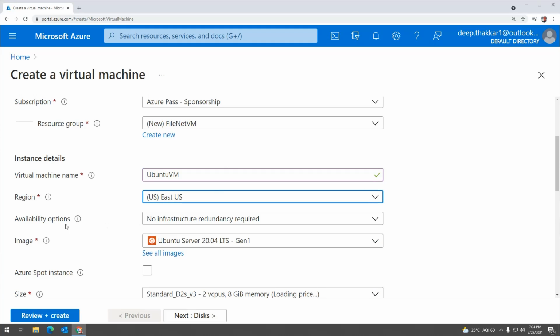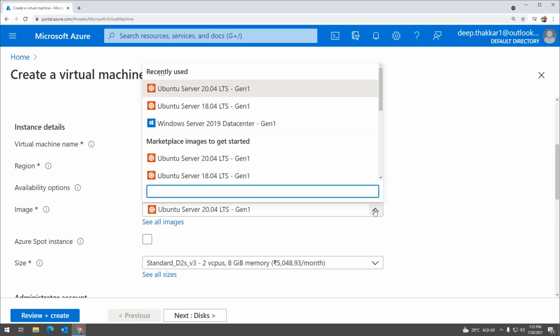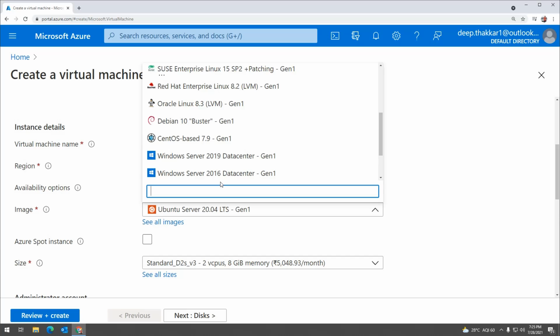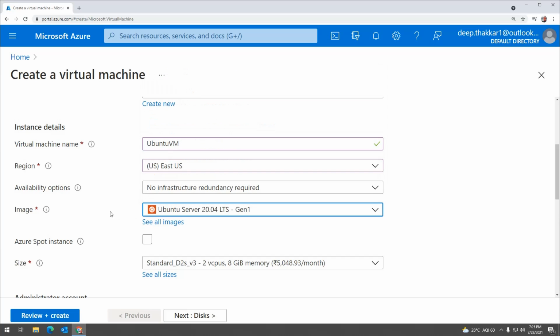I am not selecting any availability option because I am going to use this VM for my dev test environment. So I am not selecting anything here in the availability options. In the image option you can see you can have Ubuntu server 20.04 LTS, 18.04 LTS, Windows 2009, and many other options, but I am selecting Ubuntu 20.04 LTS.